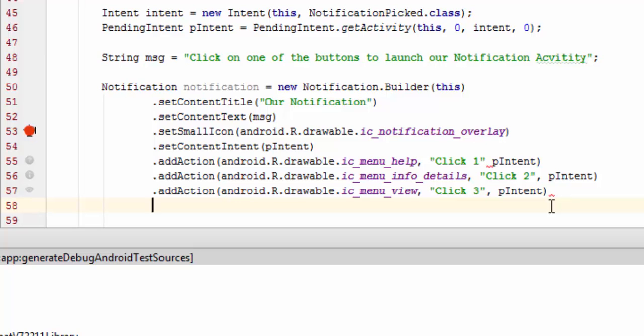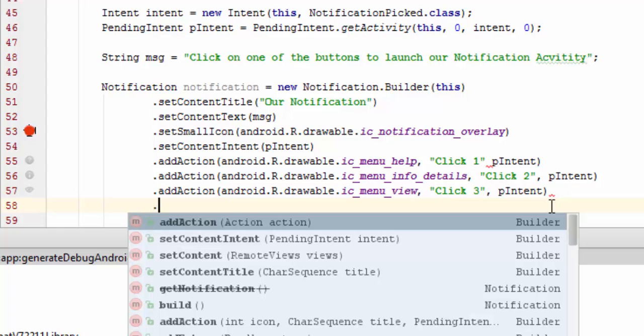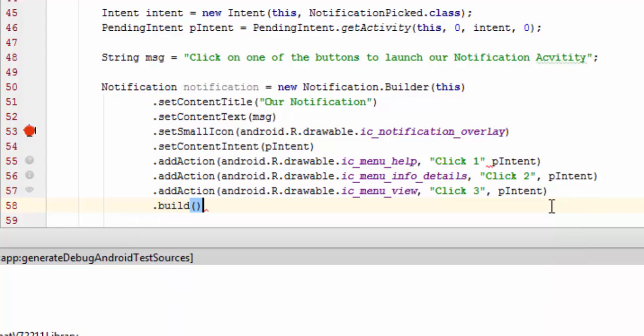And I think that is it. So the last thing that I need to call after I've configured everything is the build method, just like that. Okay, and I think that should do it.